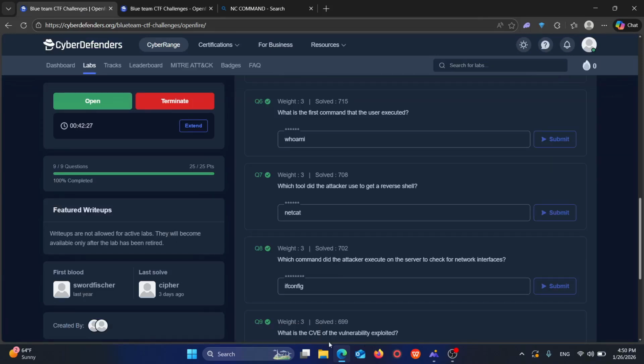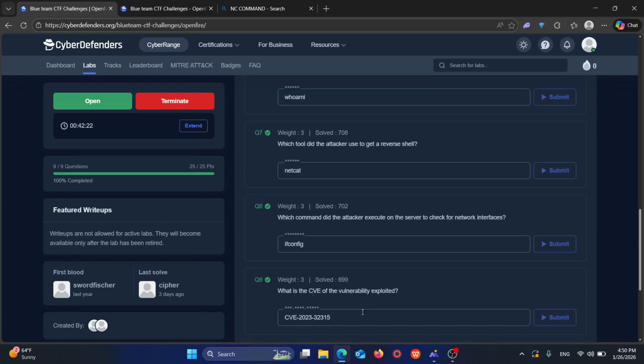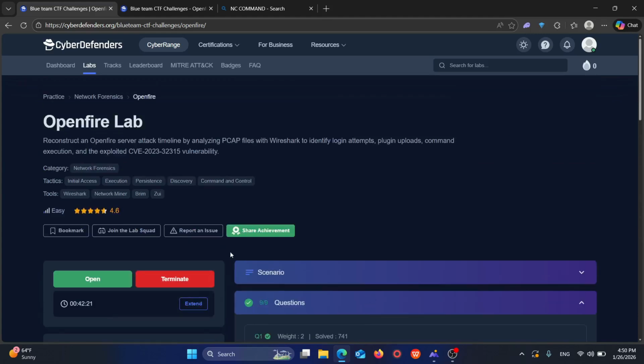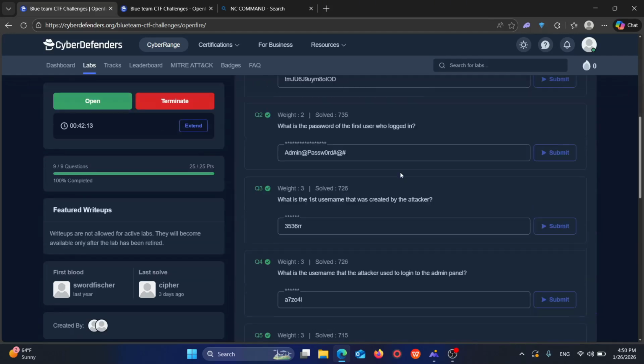Question number 9, the final question: what's the CVE of the vulnerability exploited? You can obviously find it from here. This is the CVE exploited, CVE-2023-32315.